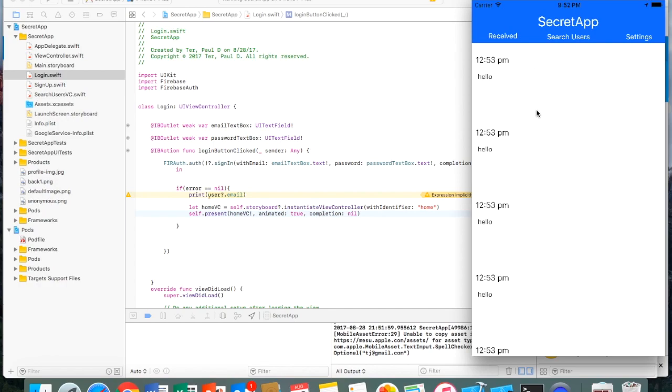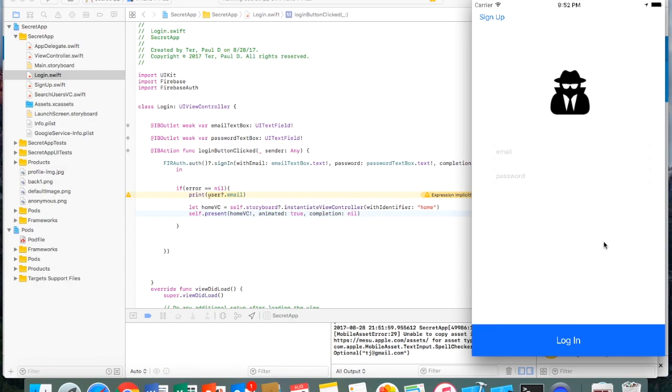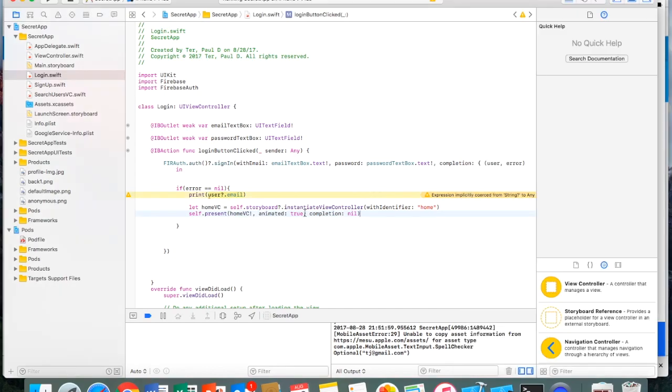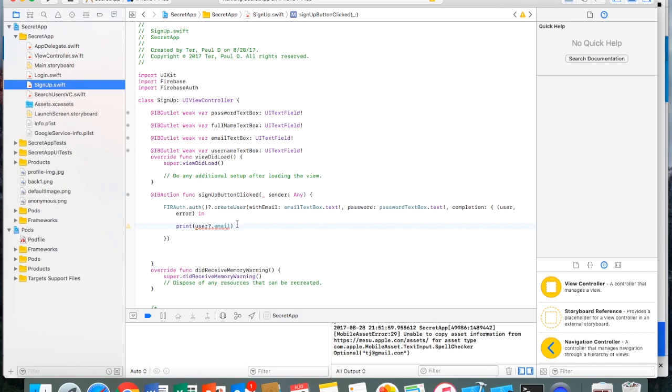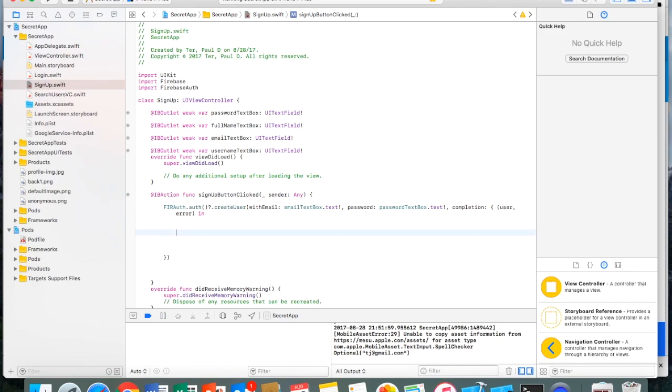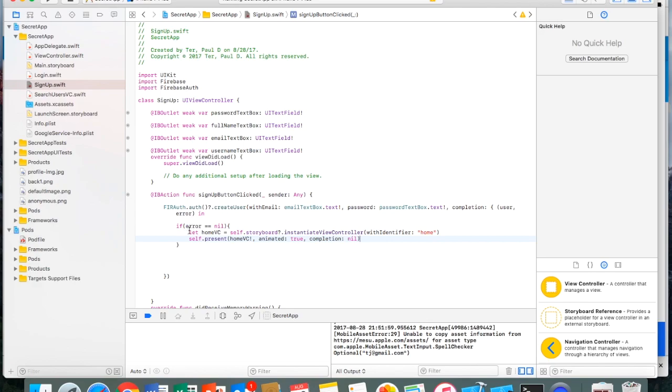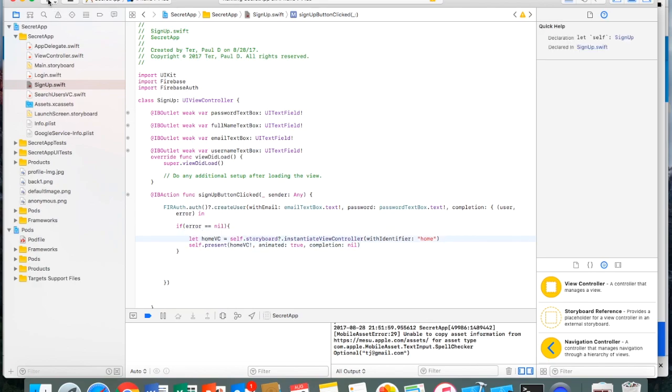We also need to do this with the sign up page as well, because when we sign up, we want it to automatically go to that page instead of making you go back to the other page. So with this, we can basically copy and paste this, and then we're going to go to our sign up page, and we can delete this for now. We're going to go if error equals nil, then basically we can just type in all that stuff again right here, and it should be able to go to that page.